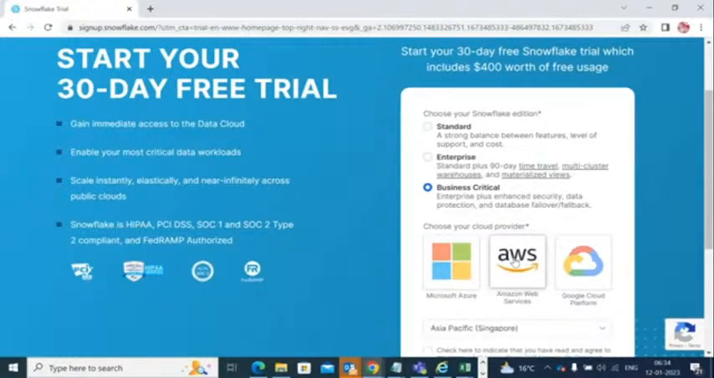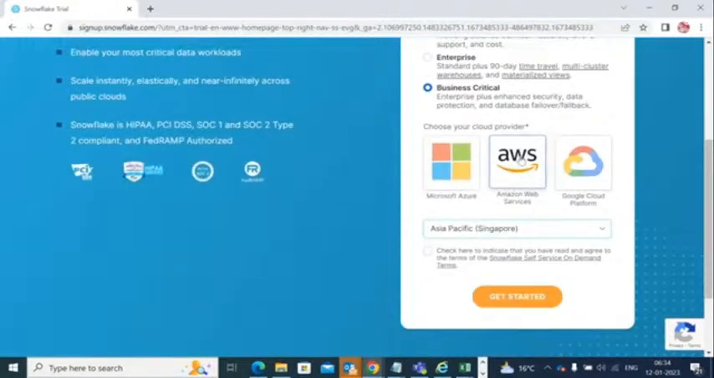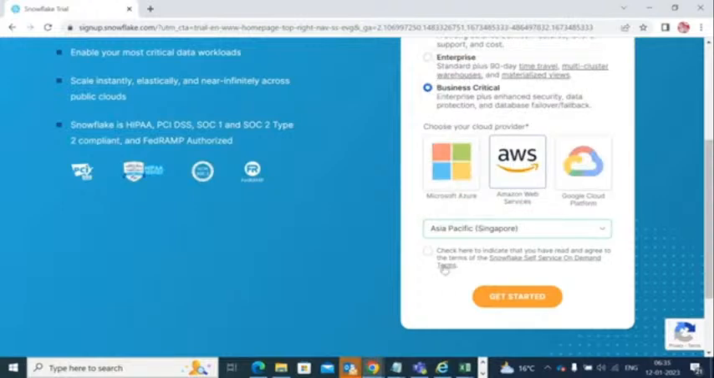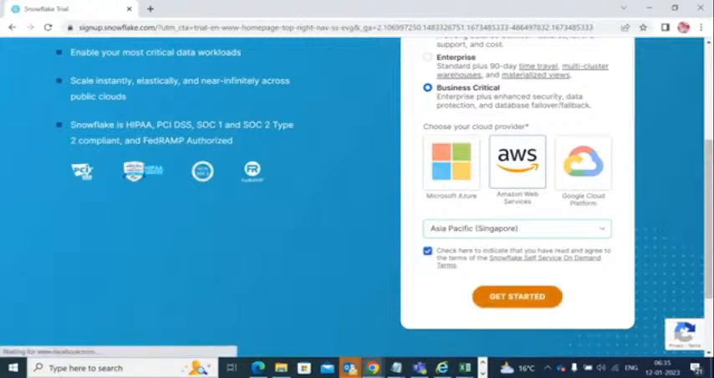Guys, you are following or not? Yes. Super. So you need to select AWS. See here, it is asking for continental information. As we have selected India, just select Asia Pacific, Singapore. Then click on get started.